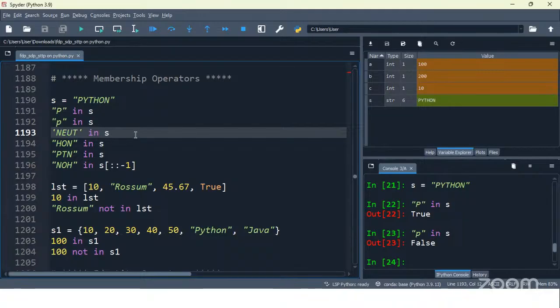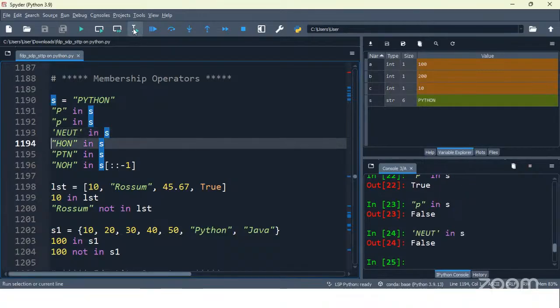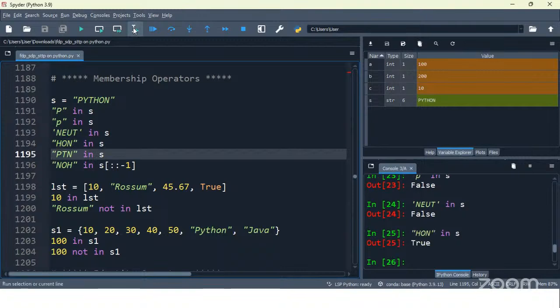Then the answer for line number 1193. 'NEUT' in S. So do we have NEUT in Python? No. There is no NEUT in Python. Obviously, the output will be false. 'HON' in S. Do you see HON? Yes. Same case? Yes. So the output will be true.